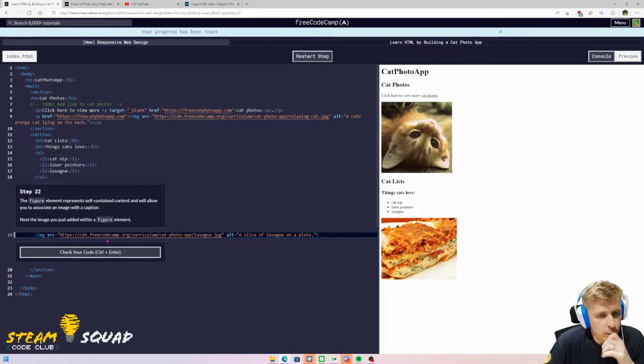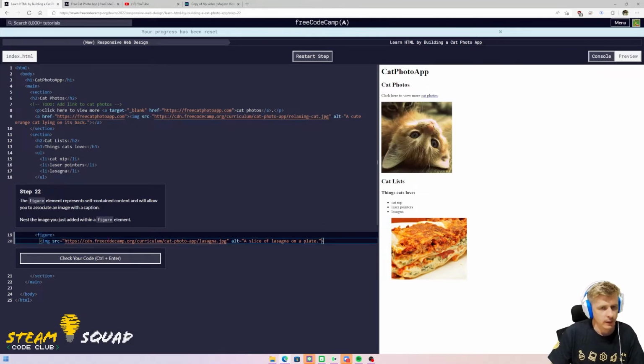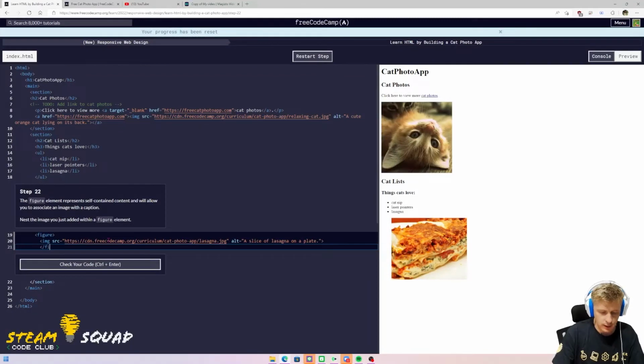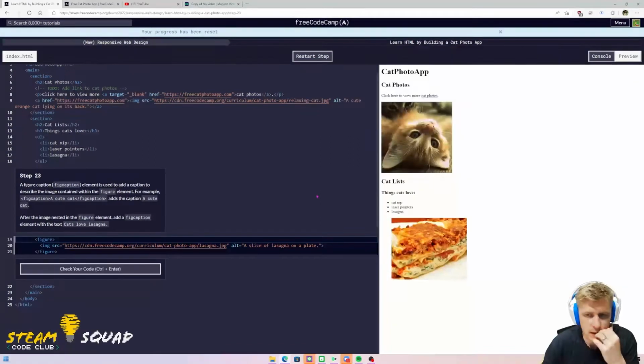And now 22. About 1/3 of the way through making this website. The figure element represents self-contained content and will allow you to associate an image with a caption. Nest the image you've just added within a figure element. Okay, so we open a figure. Then at the end, we close the figure. Okay. Done. On to the next one now.